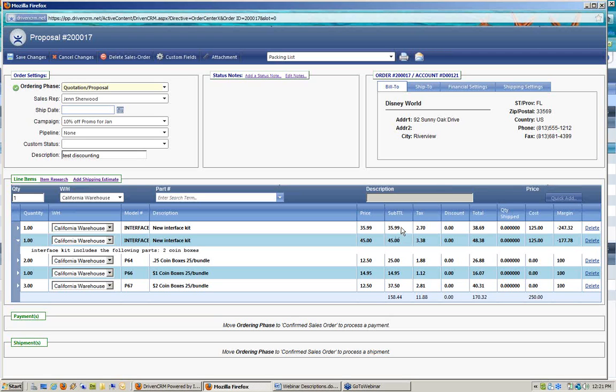So you do have some flexibility as far as having your lower level salespeople enter the proposal with all the items on it, and then if some discounting needs to happen, they could then ask you, can you update proposal number 200,017, change the price override for me? As a matter of fact, they could email you a copy of it and ask you to do that.